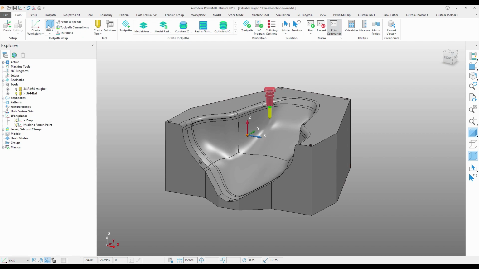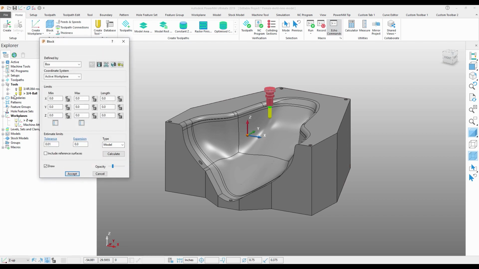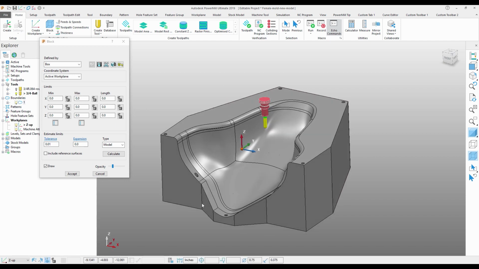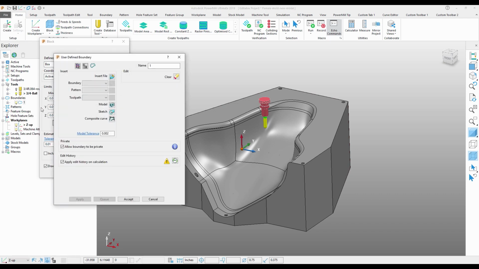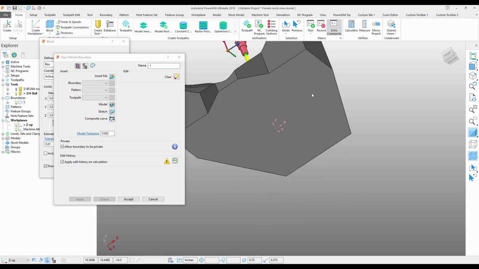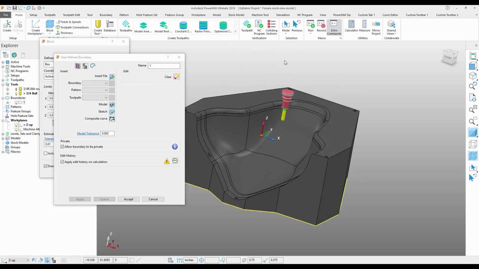So I'll go to my Home tab and choose the block. And in this case, I used a boundary to define my previous block because it was a wire cut piece of foam that I'm going to use to lay up. So with this, I'm going to come into the settings of my boundary. I'm going to clear what was there prior, and I'm simply going to add with the model button here a user-defined boundary for that outside of the model.